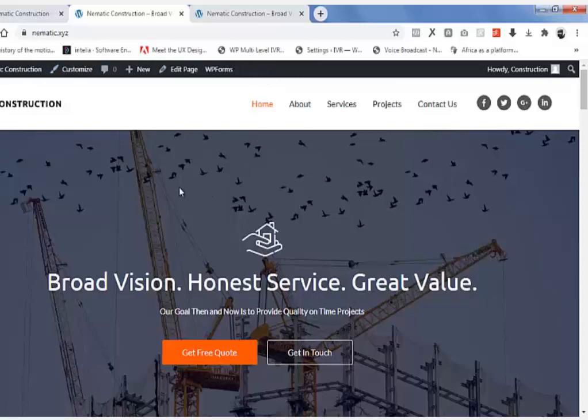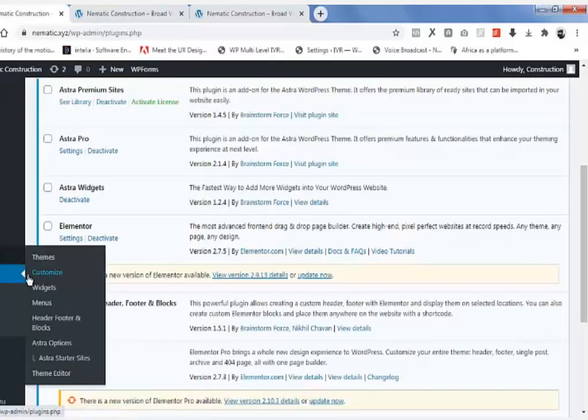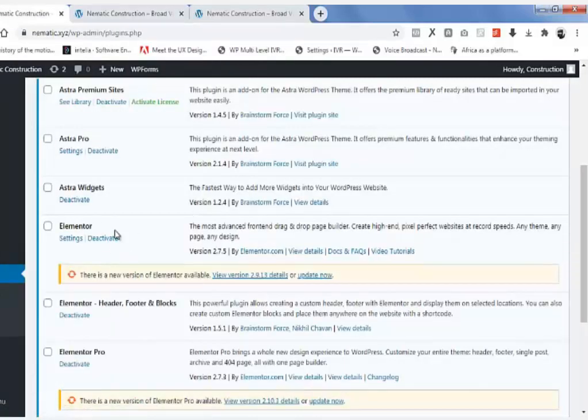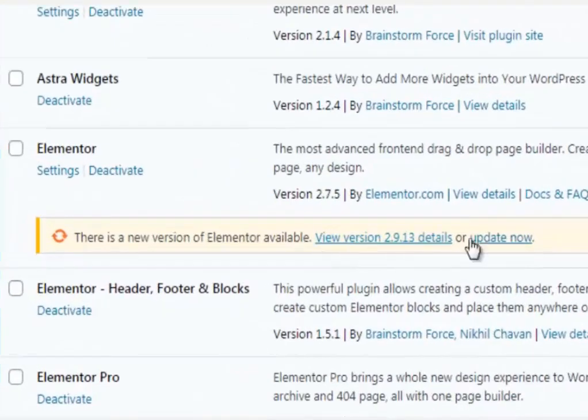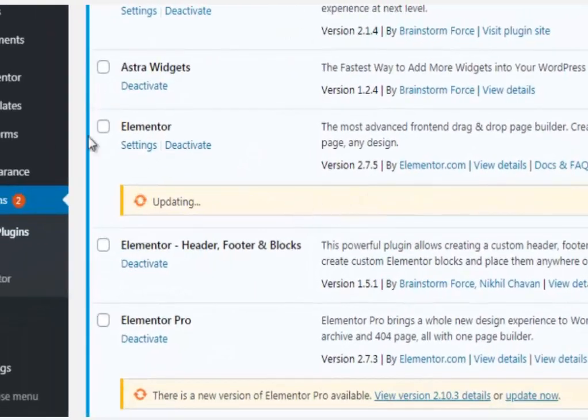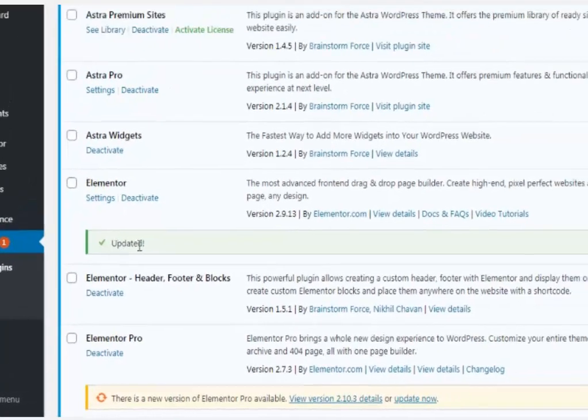Now before we start editing, let's make sure that under our plugins, our Elementor here is updated. Now as you can see, they said there's a new version of Elementor available. So here we can just click on update now. So what you have to do is just come over to your plugins and update your Elementor. So that's all you need to do. Okay, so when you've done that, as you can see here, our Elementor is now updated.